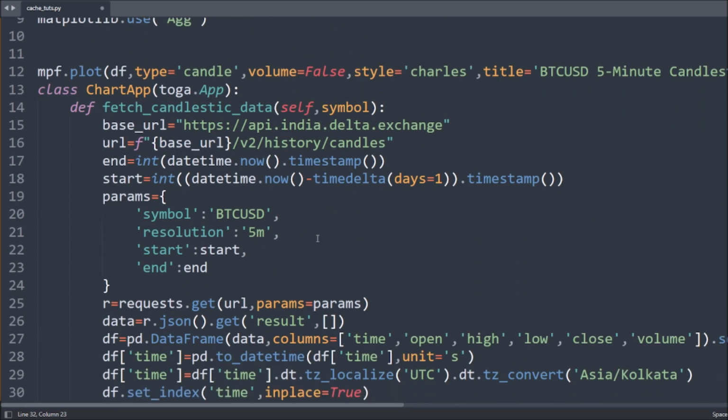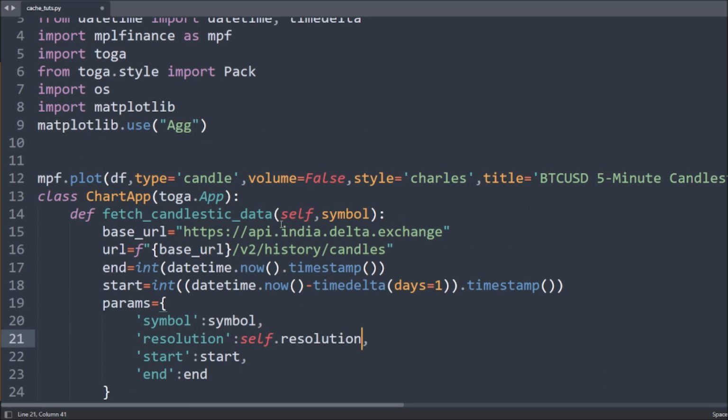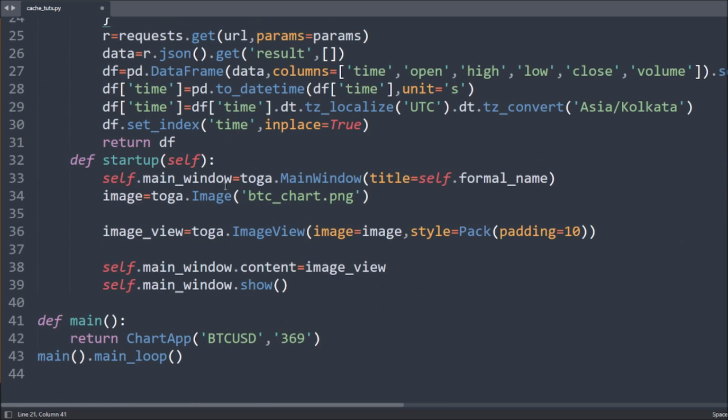The next thing is we require some changes, because in upcoming videos I will try to give as many symbols as possible as well as intervals. That is the reason we need to make some changes. So we'll pass the symbol, and here I will add self.resolution. These are the things we need to add.